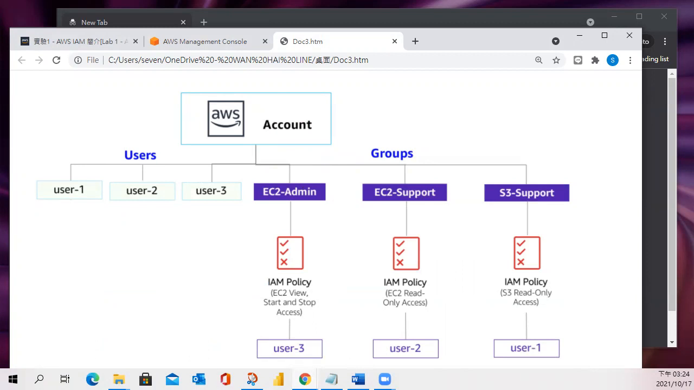From this demonstration map, we will have 3 users and 3 groups. To each group we have already assigned a different IAM policy. The EC2 admin is assigned the EC2 view, start and stop access. For EC2 support we assign EC2 read-only access, and for S3 support we assign the S3 read-only access.